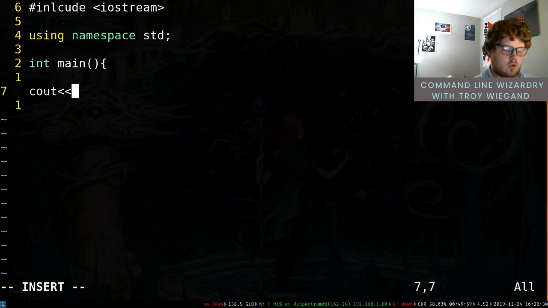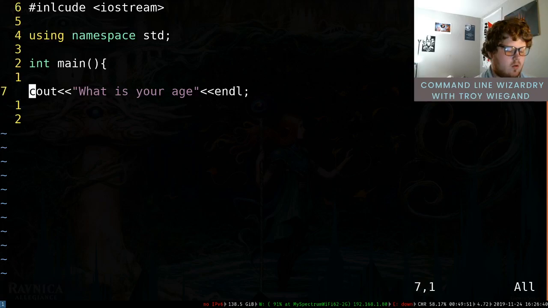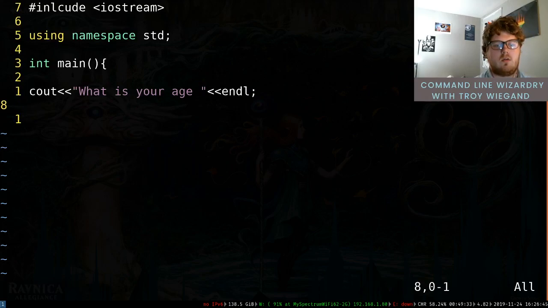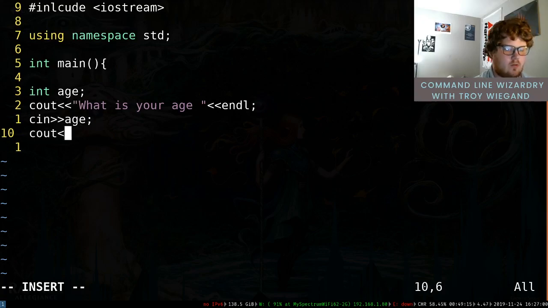So I'm going to cout what is your age. I'm actually going to leave a space here. Okay, perfect. And then we are going to, let's make int age and cin age. And then we're going to cout your age is age.